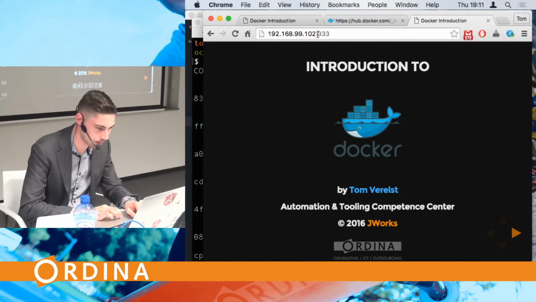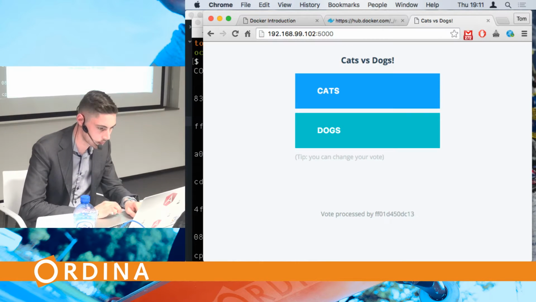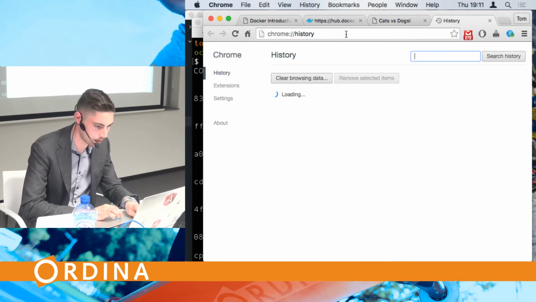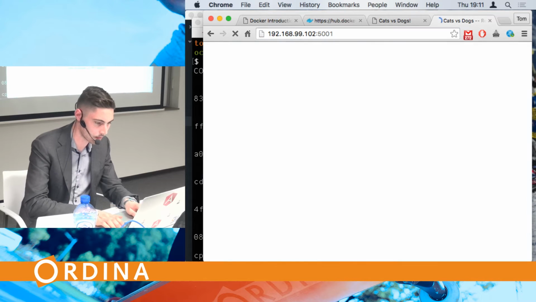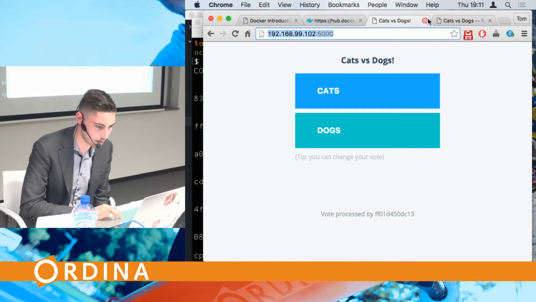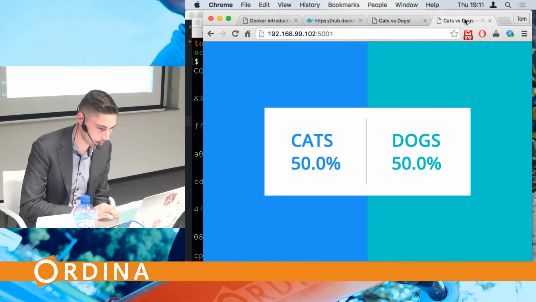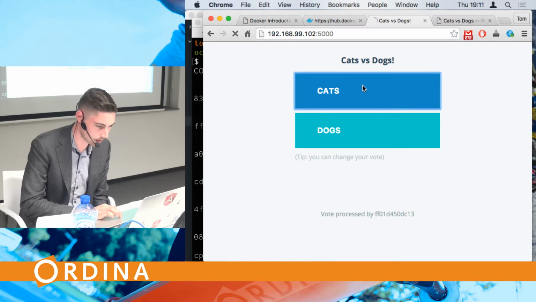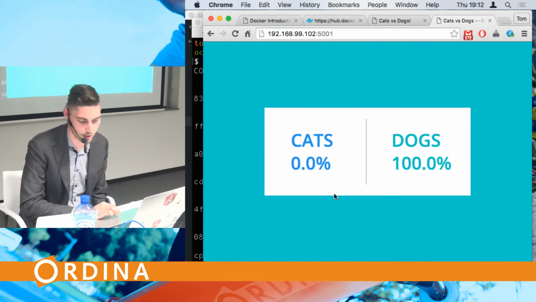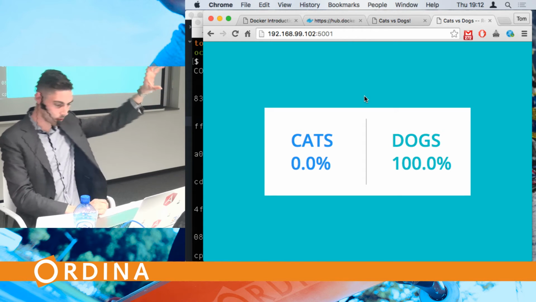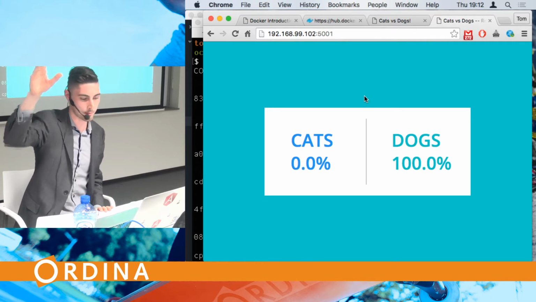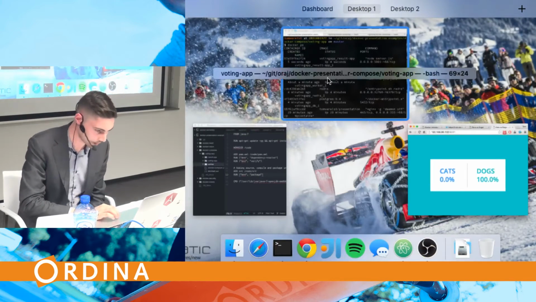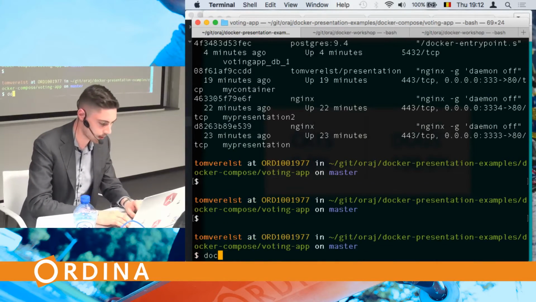So I go back to my localhost and I go to port 5000 and I go to 5001. I have my voting app and my result app running as a container. If I vote, oh god, no, I'm a dogs person, so you can see there's a vote for dogs. So the vote went all the way through Redis, through the worker, to the database, to the voting app. Great.